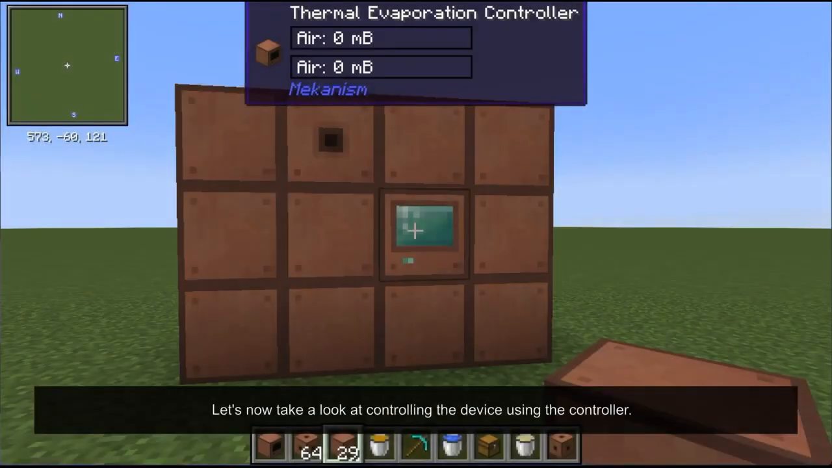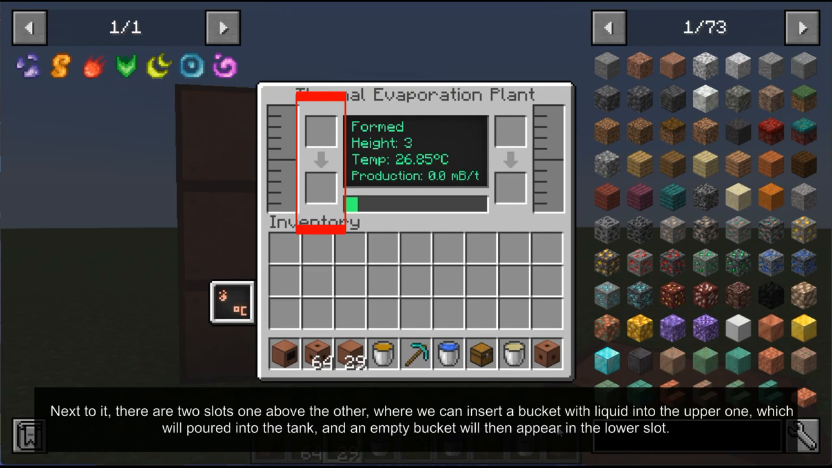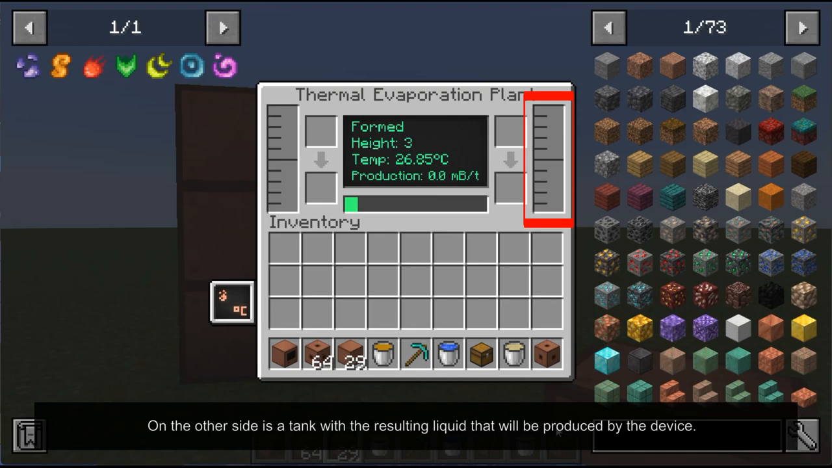Let's now take a look at controlling the device using the controller. This is the bar for the fluid that will be processed. Next to it, there are 2 slots, one above the other, where we can insert a bucket with liquid into the upper one, which will pour into the tank, and an empty bucket will then appear in the lower slot. On the other side is a tank with the resulting liquid that will be produced by the device.